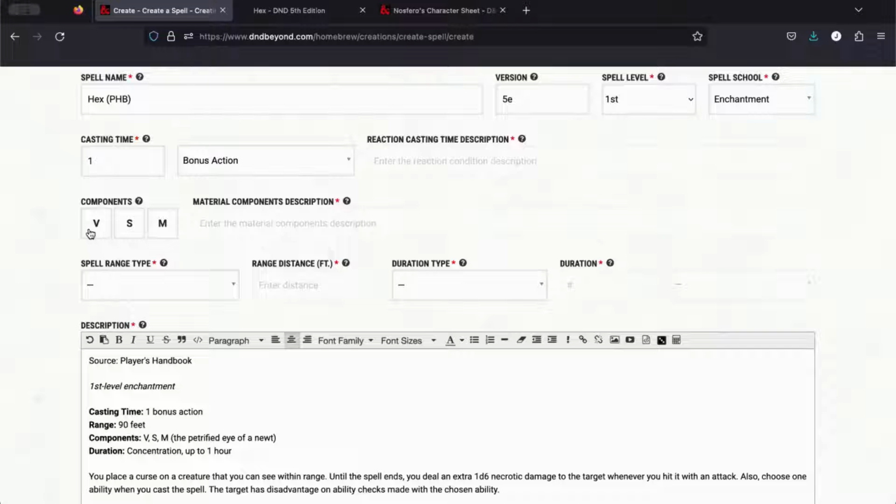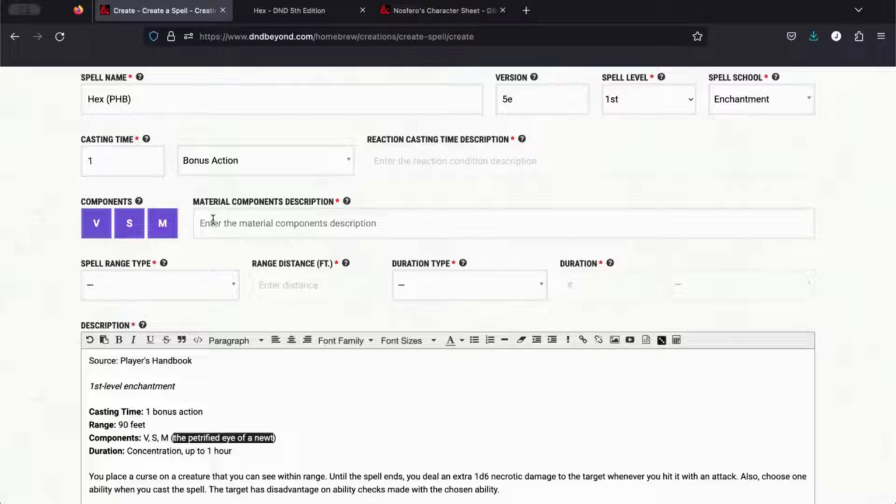Now move your cursor over to the components buttons. The V represents verbal, the S represents somatic, and the M represents material. If we take a look at our description field, we can see that this spell has all three. And while I'm here, I'm going to go ahead and grab what the material is, highlight it, copy it, and then go back up to those components buttons and select all three. Once we select the material component, it enables the description box for that material. So what we just copied, we should paste in there.